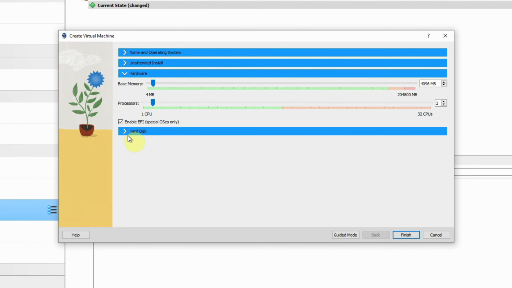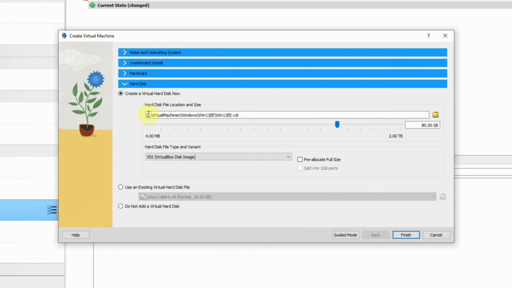Then under the hard disk section, we can see the full path of the virtual disk that it is going to create with the name win11ee.vdi. And the size selected by default is 80 gigs for Windows 11. Let's keep it that way. Again, you can reduce it a little, like 60 or 70, but I suggest you keep it at least 60 gigs for the virtual disk.